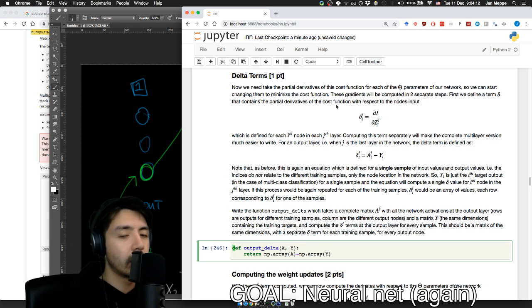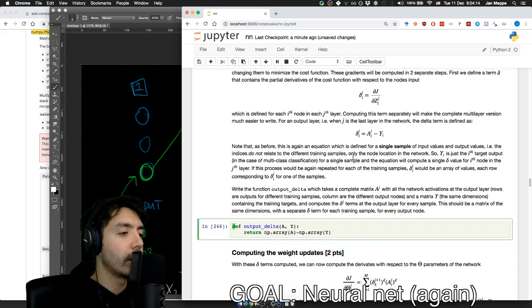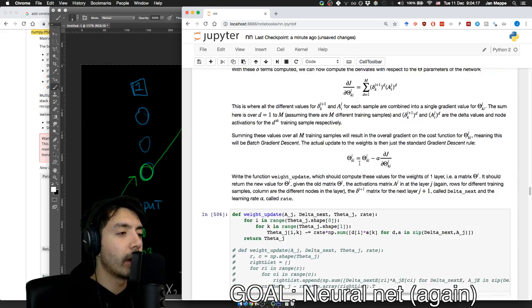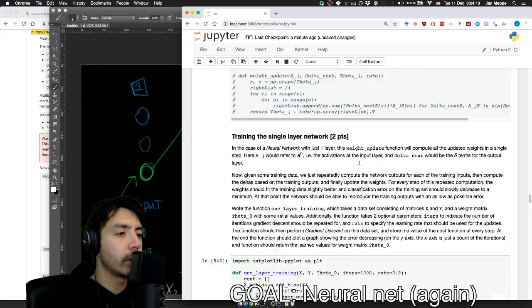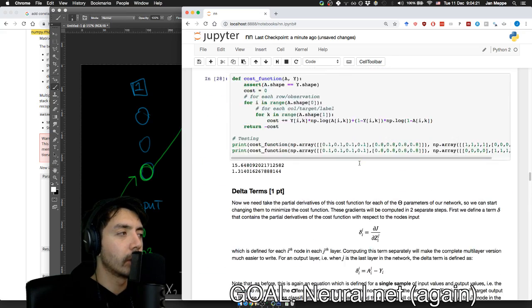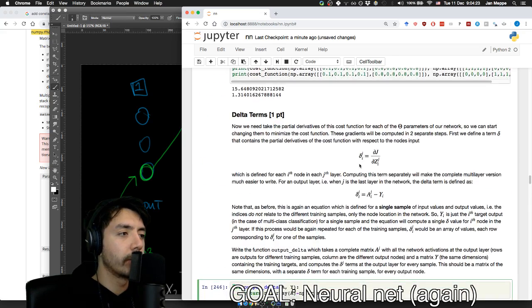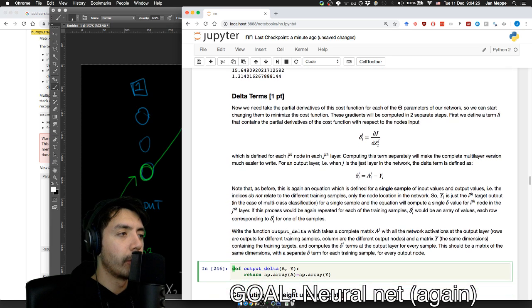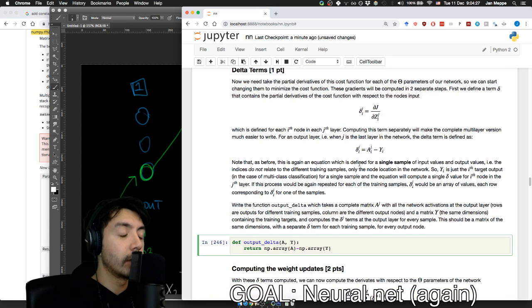Okay, so I think I understand what they're gonna do. Like I already noted here that then they're gonna update, they're gonna do something. Okay, wait. So let's just read on slowly. First, we define delta that contains the partial derivatives, which is defined for each ith node in each jth layer. Computing this term separately will make the multi-layer perceptron very much easier to write.